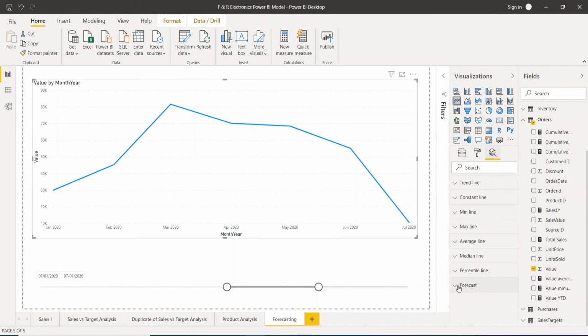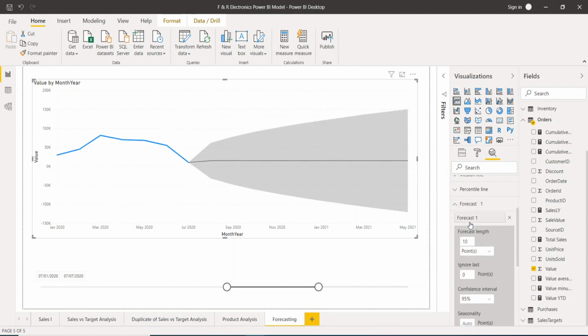Now the forecast option is limited to a few visuals, specifically the line graph, and it's important to know that this only works on univariate data, meaning a single variable. In this case, the variable that we're tracking is the sales value, so the simple time series forecasting. We click add, and automatically Power BI has spit out this forecast.